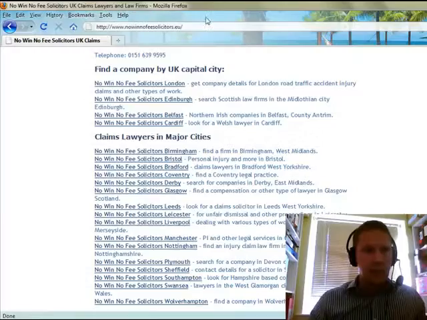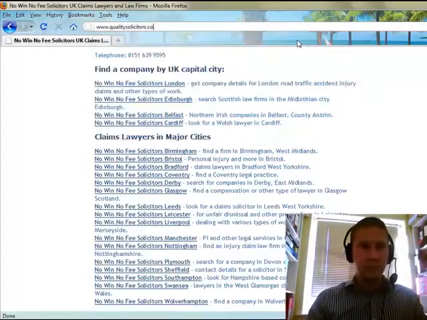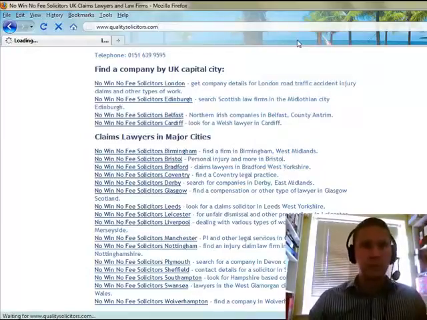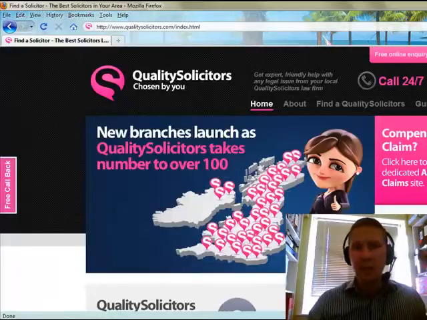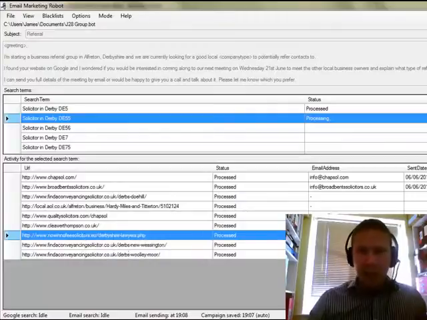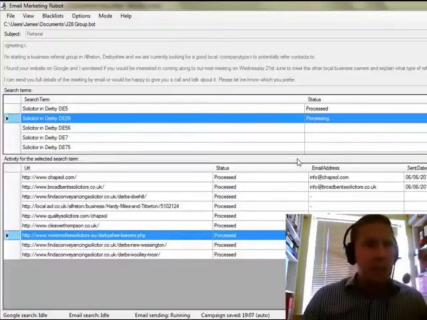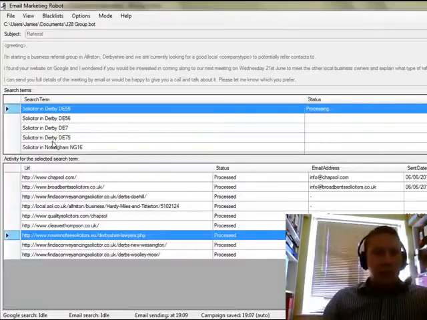Let's just check on qualitysolicitors.com while we're here. Okay, we can see already the titles come up: Find a solicitor, the best solicitor in your area. It's another directory, so we can safely right click and blacklist that domain. And what this means is now we've blacklisted a few, and that's going to improve the efficiency of the program for all of the other results that are to do with solicitors in this area.